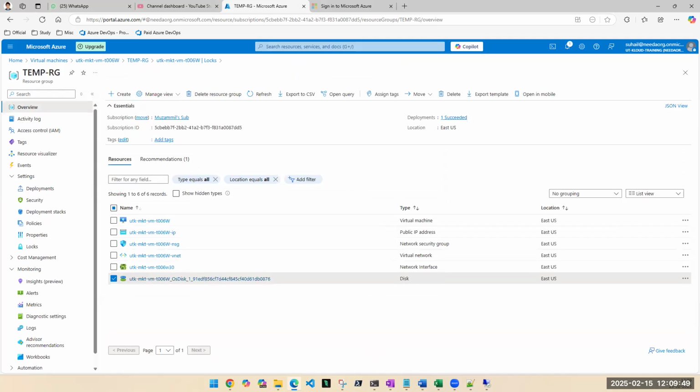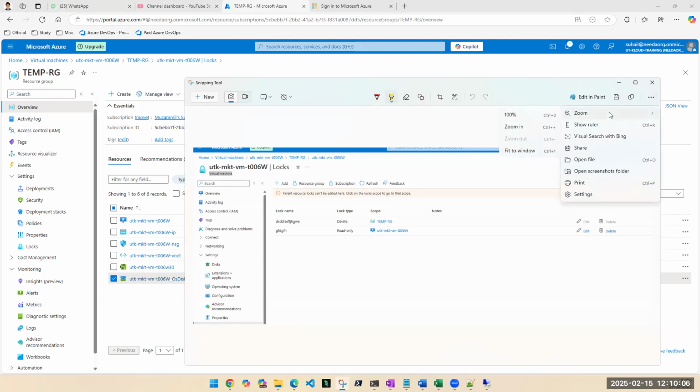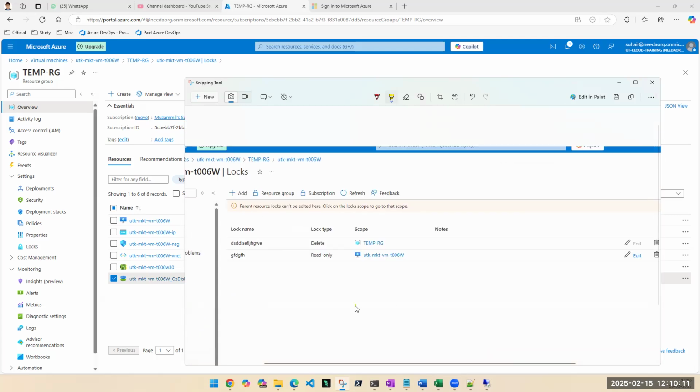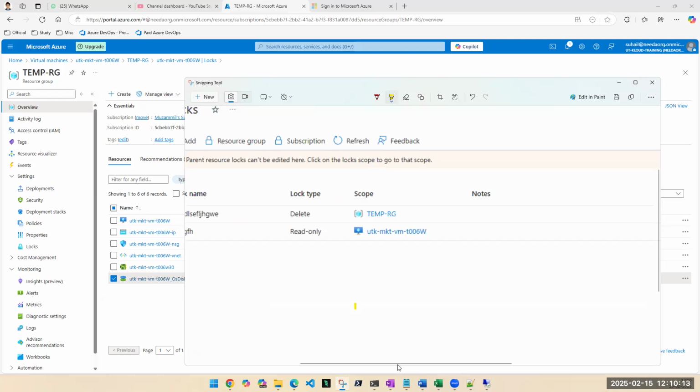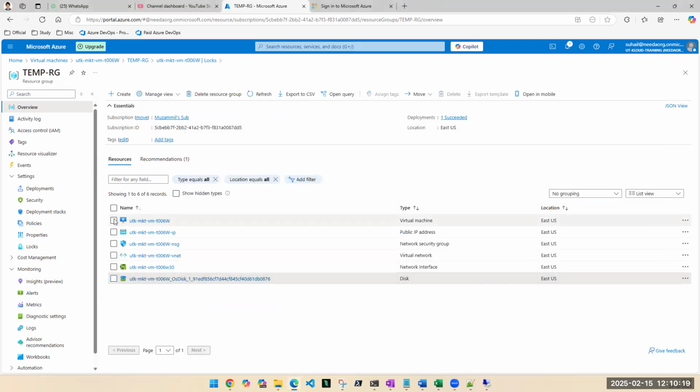Let me show you the image again. Let's have a look closely. What has read-only lock? Can you guys see this screenshot clearly? Is it visible? Yes, it is visible. The read-only lock is applied only on VM. Other resources, it is not on the resource group. Zareen, look at this. Read-only lock, it is only for the machine, and this disk is not a machine. Machine is just this machine.